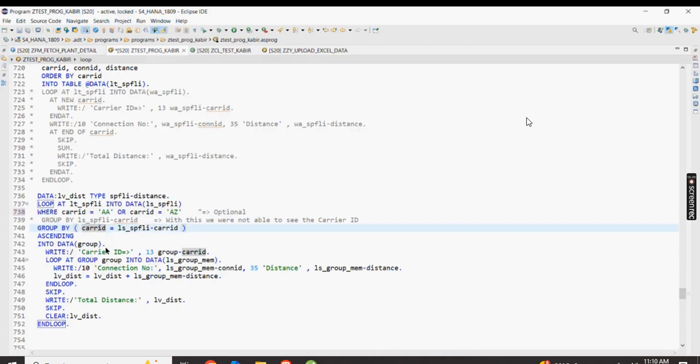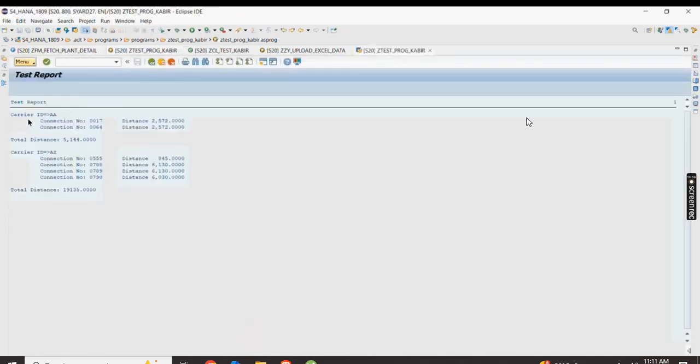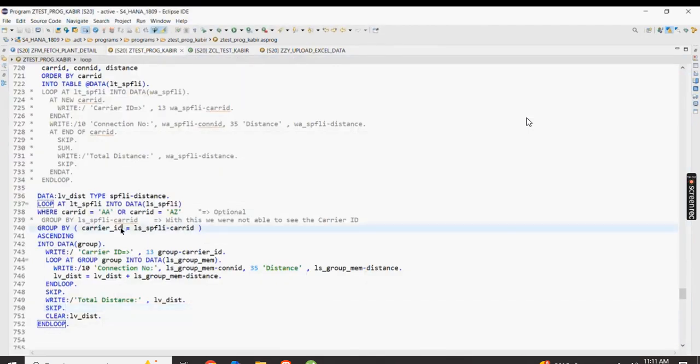So suppose if I make it career underscore ID, will it work? If I now make it career underscore ID, do you see any issue now? Now if I activate the code and do an F8, can you see? There is no difference, right? So this is the column name which you are giving at runtime for the group, and it's not necessary that this has to be same as the internal table component on the basis of which you are grouping.